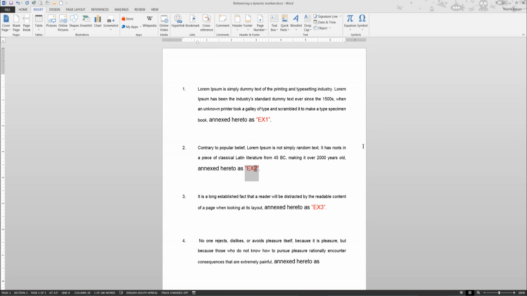Now go to where you wish to insert the reference and press Ctrl F9. Type in REF for reference and then the name that you added as a bookmark, EX2. When you're done, press F9. As you can see, the name is the same as the annexure number we referenced.